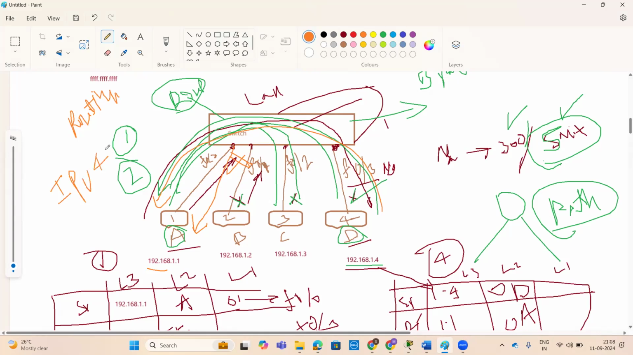Switches don't work on IP addresses. A switch works based on MAC addresses only, media access, because switches know only MAC details. Switches have MAC address details only.